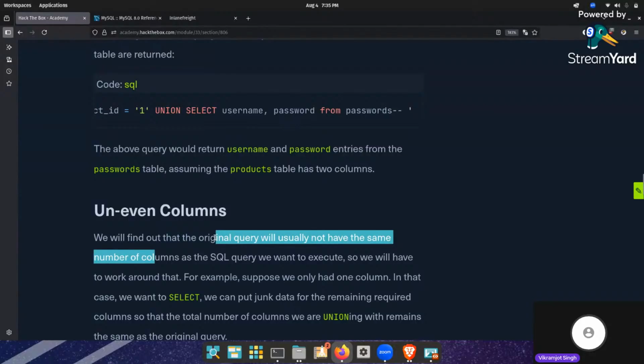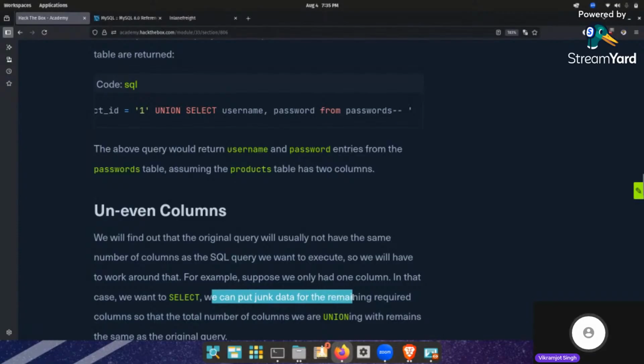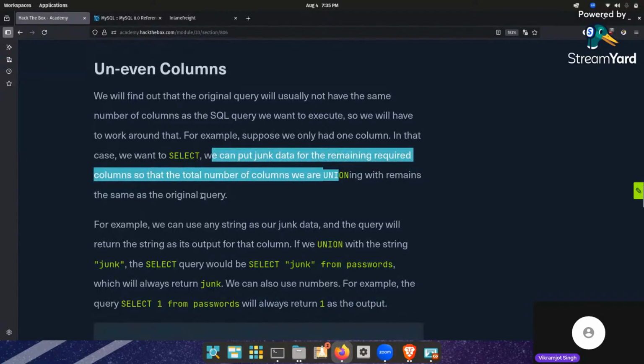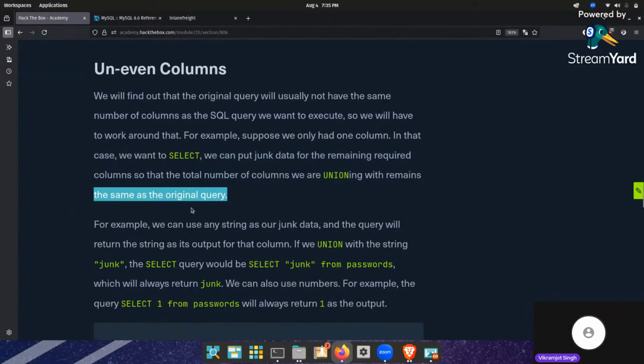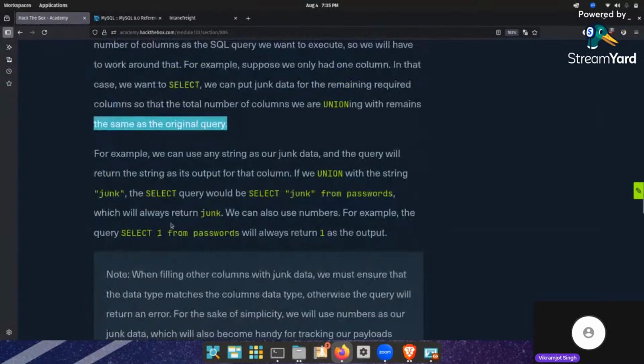Uneven columns. The original query will usually not have the same number of columns as the SQL we want to execute, so we will have to work around that. For example, suppose we have one column. In that case, we can put junk data for the remaining columns so that the total number of columns remains the same as the original query. So they will put some junk data in it to make the number of columns even.